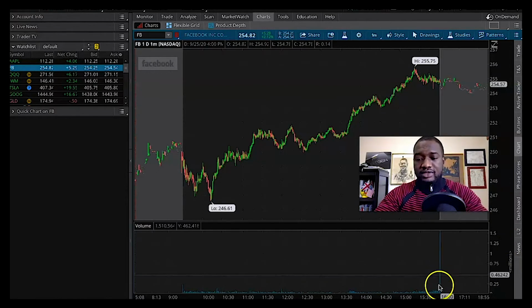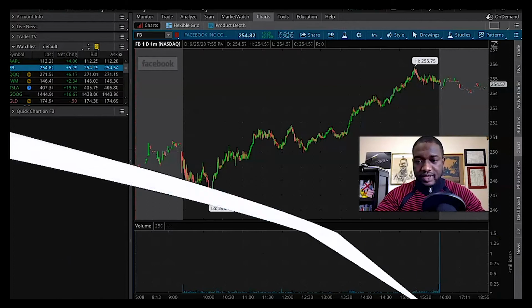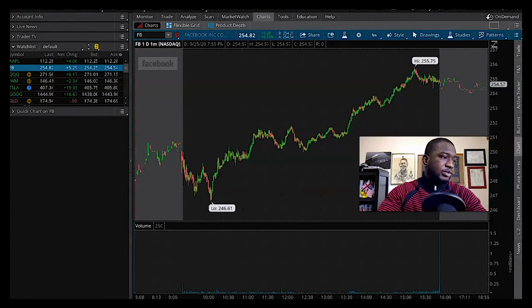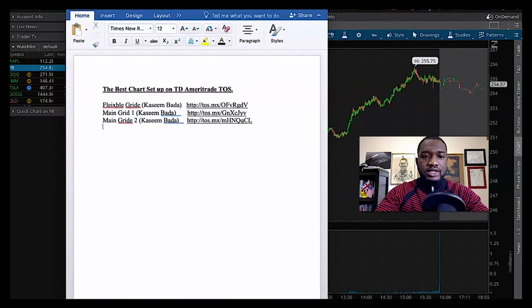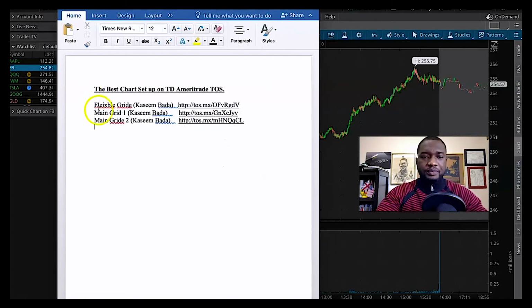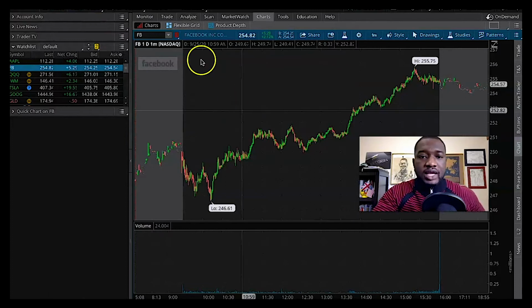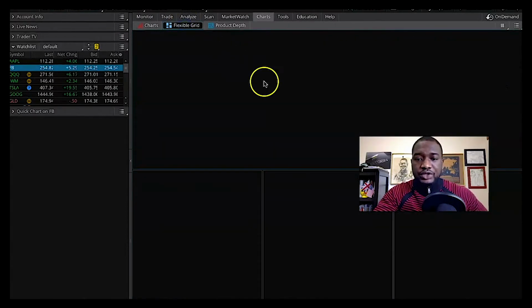The way to do that, there's one way that I can do that. Let me pull the information up for you right here. Now, this is the information that you're gonna need, right? We have the flexible grid, and we have the link right here, which will be in the description for you. All you do is copy the link. You copy the link, and then you go to the flexible grid section.